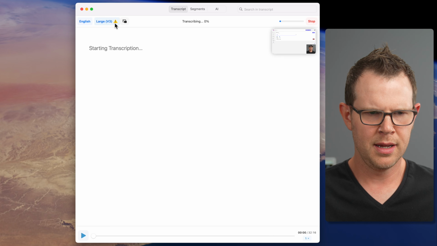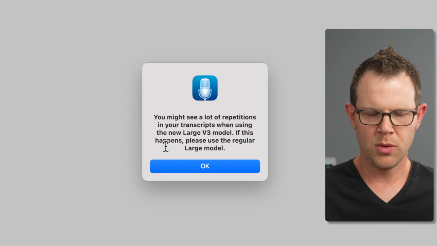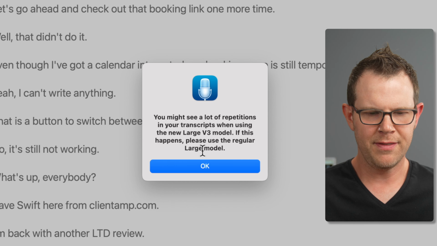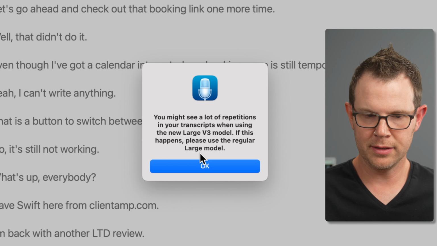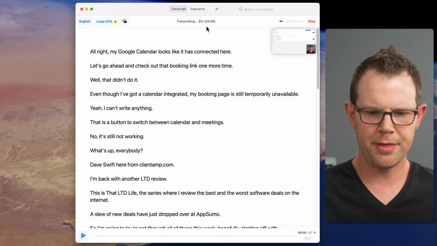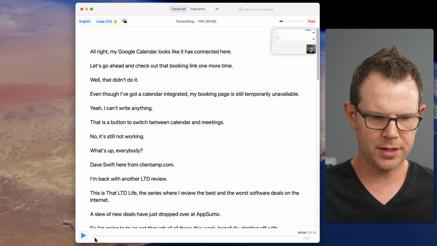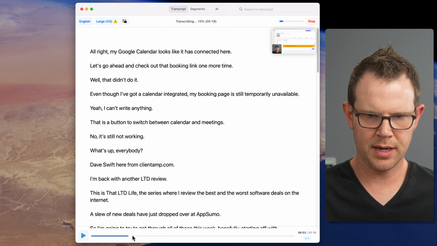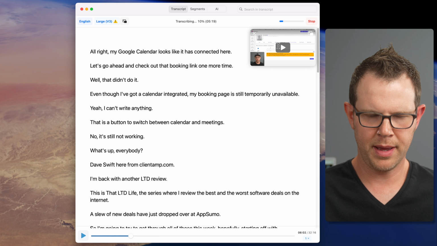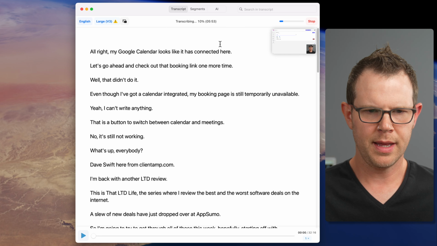Now there's a little exclamation mark next to the V3 there, and it says you might see a lot of repetitions using transcripts with the new large V3 model. If this happens, please use the regular large model, which should be V2, of course. So this is about a 32-minute video, which you can see down here. I can actually watch the video inside of MacWhisper, so it's kind of nice. There's a little playback window right here if you wanted to check it and go through and see how everything matches up. That's really nice.